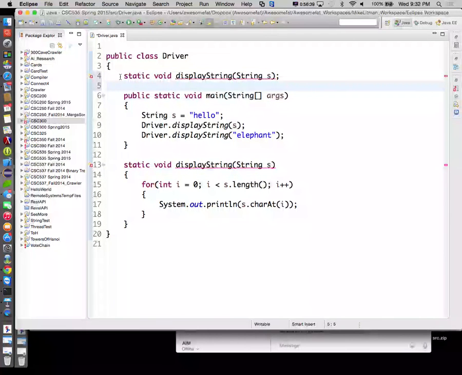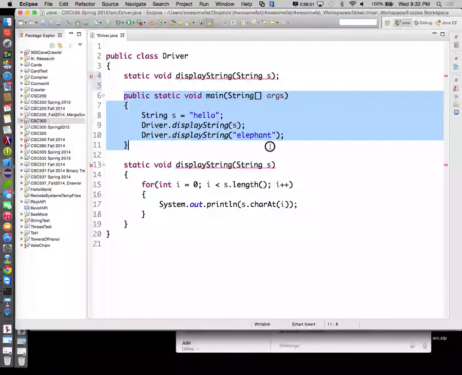Okay? You could prototype it up here. Tell it what it will be. You could actually write it later on. You can implement it later on. But you have to prototype it at the top before you actually use it. Define it first. Yep, you got to define it first.